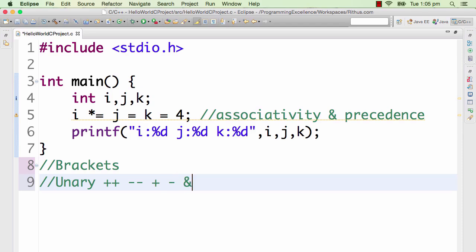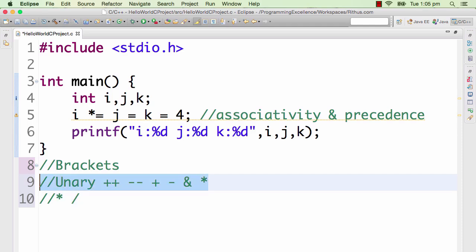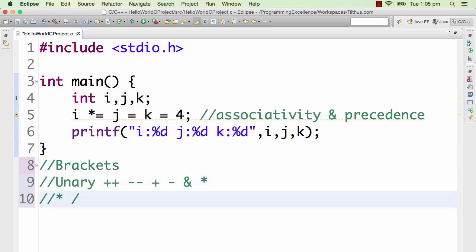The other unary operators are address of and value at. This star is not multiplication. This is value at a particular pointer. This is address of a particular variable. Those are all unary operators. The next comes your multiplication and division. So the precedence of star depends on the context as well. If it's used as a unary operator to find a value at, it has higher priority than when it is used as part of an expression to find out multiplication.